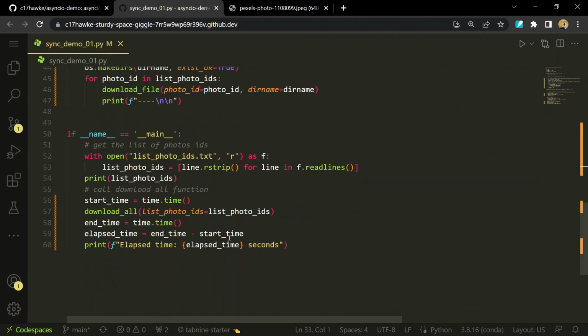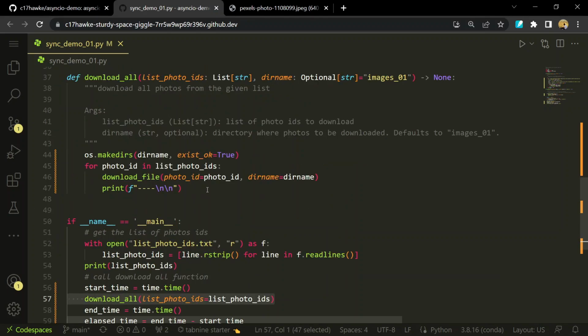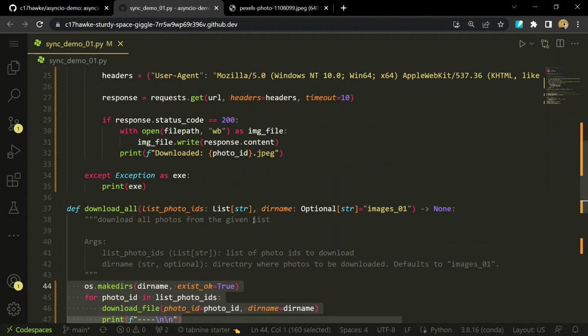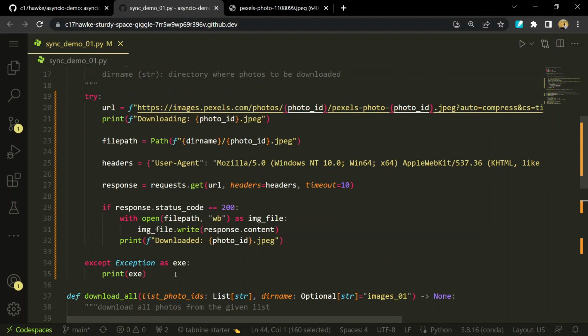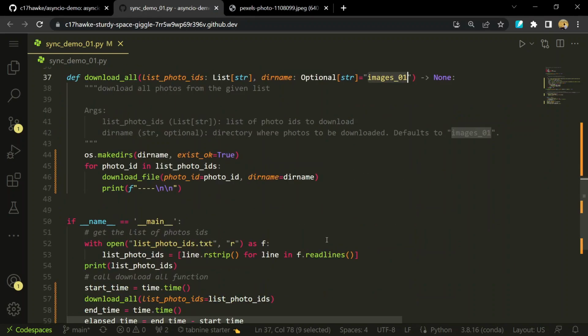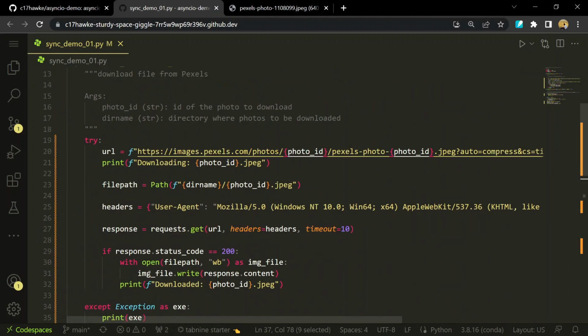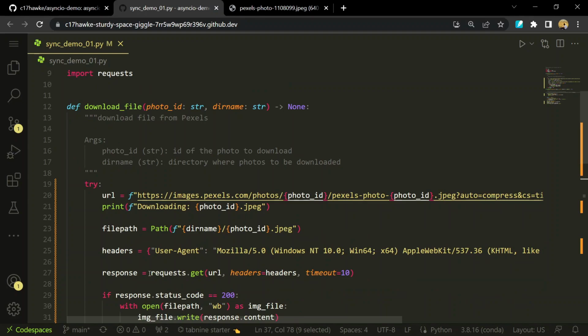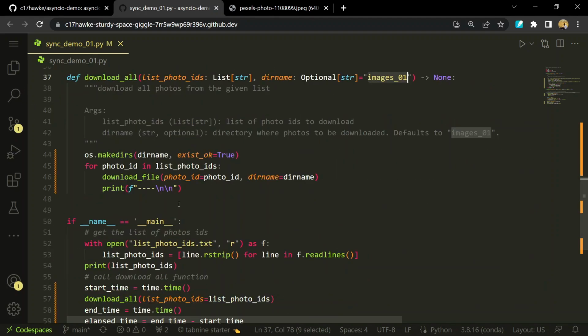That means we are reading the list of photo IDs. We are calling download all, which will be iterating through the photo IDs, and it will be calling download file, which will be downloading the file, and saving it in the directory inside this image01 directory. So this is what the code looks like. Now let's try to run it and see how much time it takes.